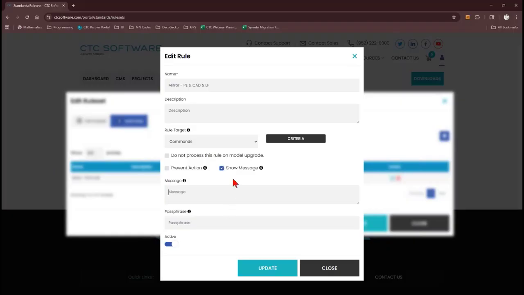And when it shows this message, whatever I type in down here is what's going to be shown to the user. Now, if I say show message and I don't type a message, then the dialogue is going to be very generic when it pops up. And it's just going to say command triggered this. And that's very nondescript. It's not very helpful to the end user.